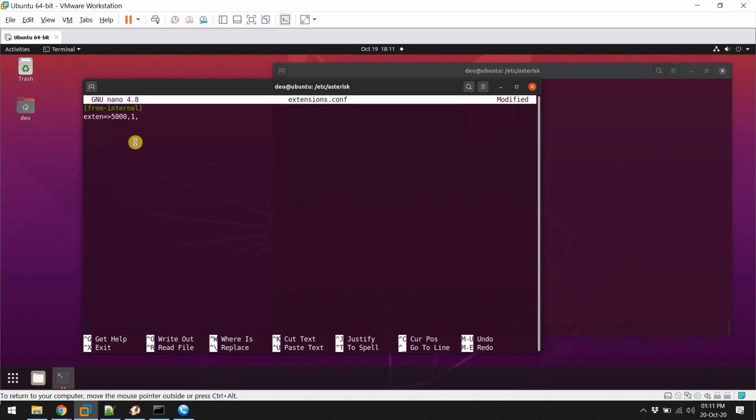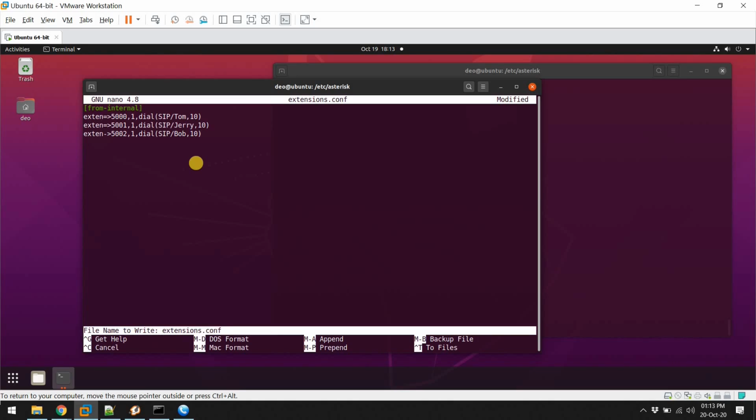So we are going to say that when a call comes to this extension of 5000, we are going to dial Tom, and we will have SIP here because this is a protocol that we are going to use. And let's say we'll dial for 10 seconds. If Tom doesn't pick up the phone, then we will hang up, right? And likewise for the other two phones, right? So save the file and exit.